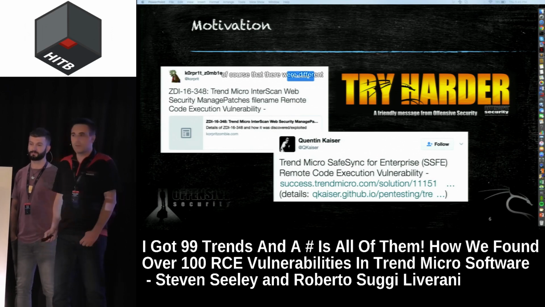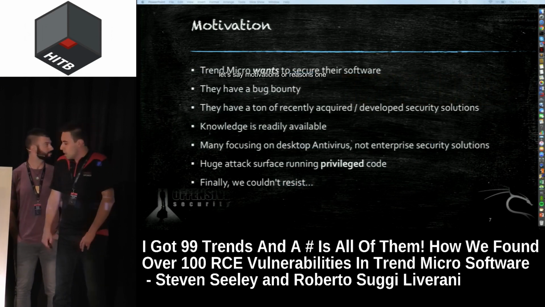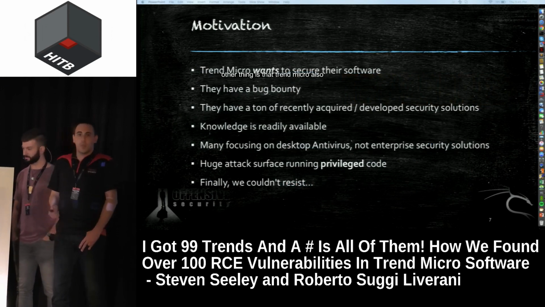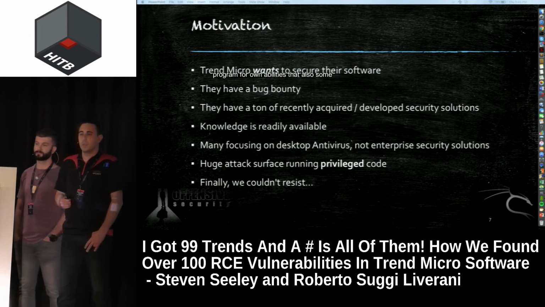But it was not the only driver. Of course, there were different motivations or reasons. One of the things is that Trend Micro also has a ZDI, the acquisition program for vulnerabilities. That was also another reason.